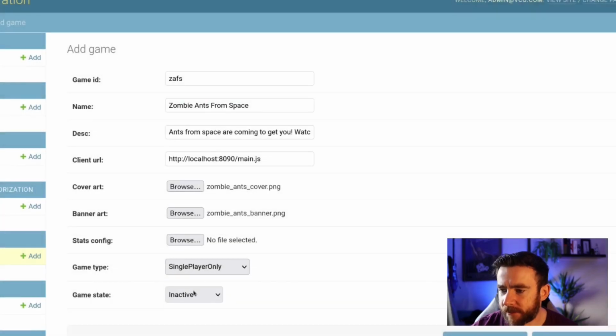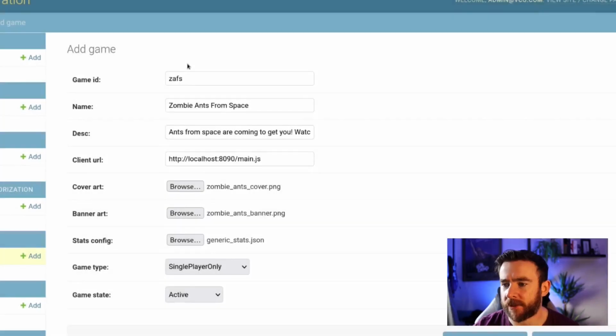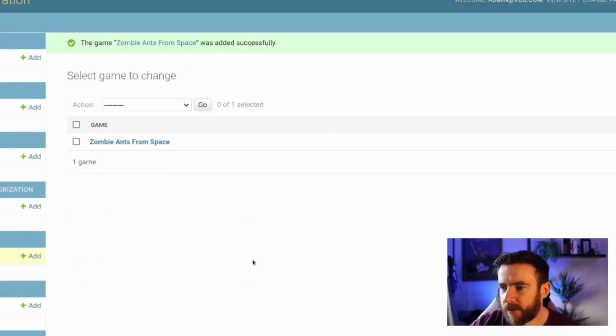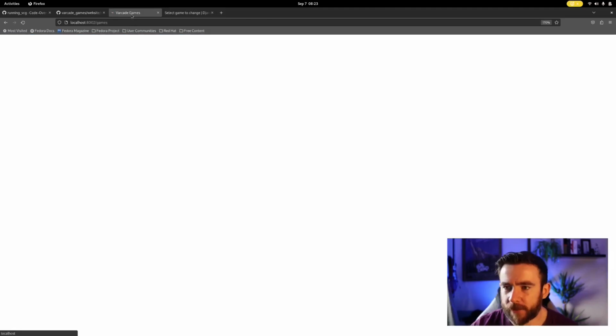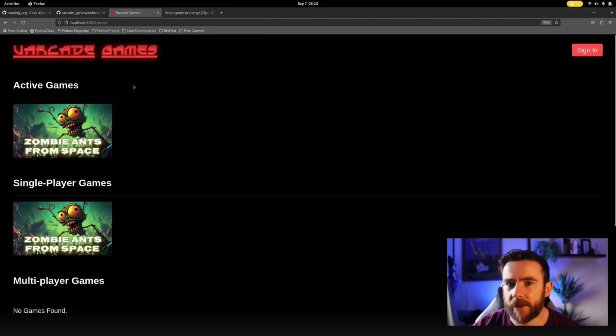We'll make this game single player only. We'll make it active. And I missed this one, stats config. Don't worry about what stats config is now, but in that same directory where the images are, there is a JSON file called generic stats. And we can save that. If we go back to Varcade Games and reload, hey, there's our game.